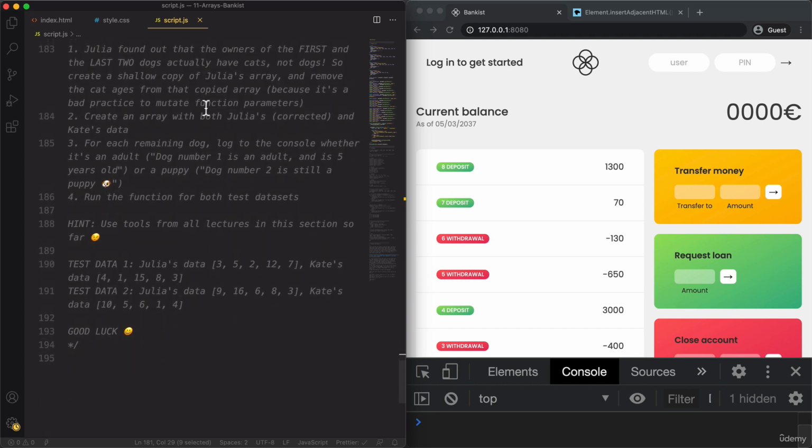All right. So your task is to create a function called checkDogs, which accepts these 2 arrays and does the following things. So first, Julia found out that the owners of the first and the last 2 dogs do actually have cats and not dogs. So here, what I want you to do is to create a shallow copy of Julia's array and then remove the cat ages from the copied array. And you should copy it because it's a bad practice to mutate the parameters or the arguments of a function.